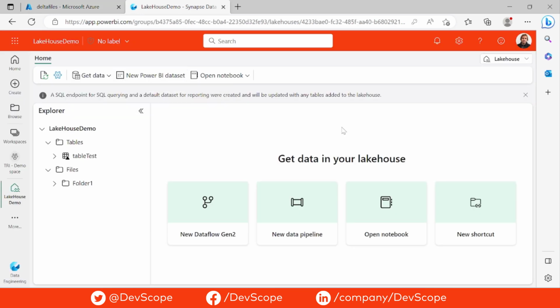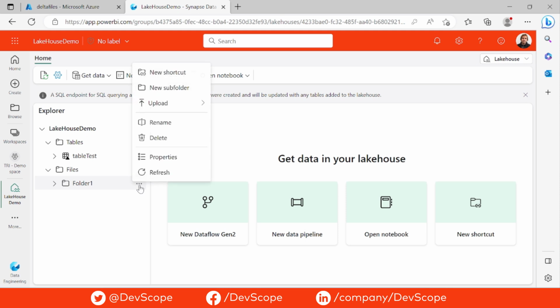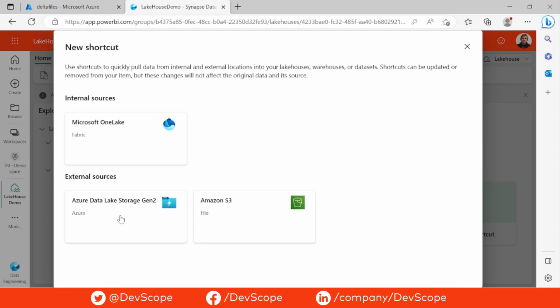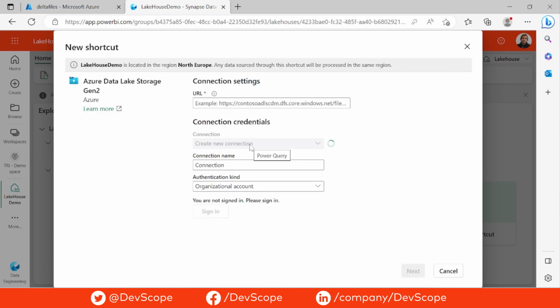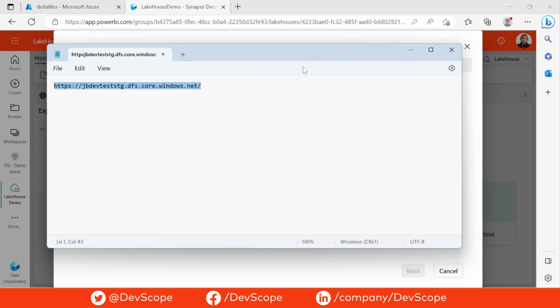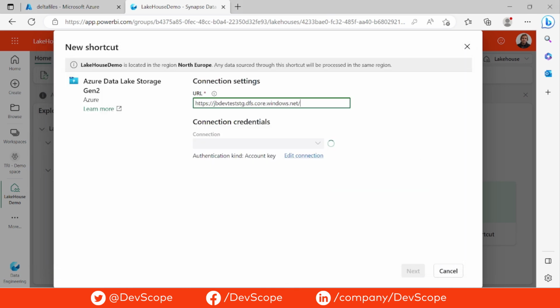So, in the Fabric environment, we have a lakehouse with the two known folders, tables and files, and we are going to start by creating a shortcut in the files folder. So you go in here, menu, new shortcut. You need to provide the link to your storage. It has to be a DFS link, okay, in here.